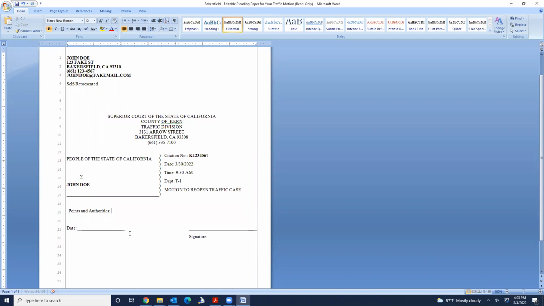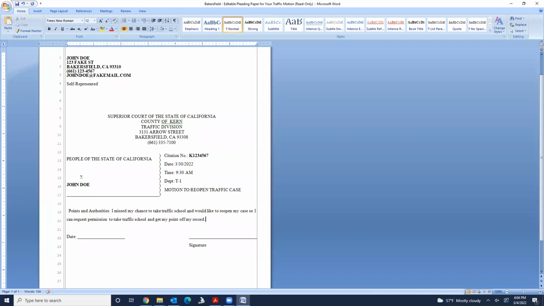So in my points and authorities, I'm going to assume that just like many people, I am looking to have the ability to take traffic school so that I can get a point off my record. So I'm just going to write, I missed my chance to take traffic school and would like to reopen my case so I can request permission to take traffic school and get my point off my record. So it's an imperfect statement, but I think it's fairly clear. I missed my chance to take traffic school, want my case reopened so I can request permission to take traffic school and get the point off my record.